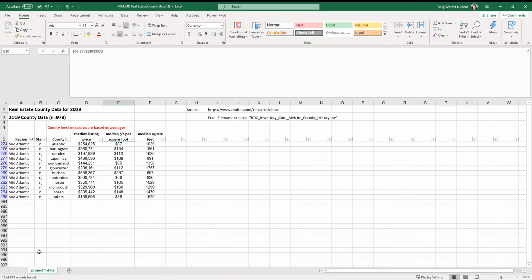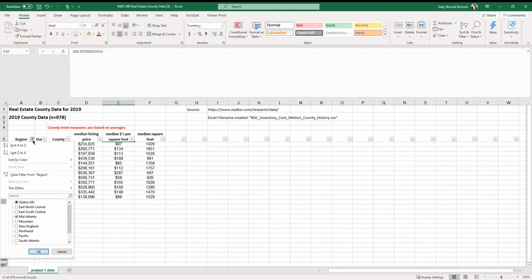Okay, here I have everything for Mid-Atlantic, but my data set's not going to make the cut. If I look at the bottom, I see that I only have 12 data points out of the total of 978, and I need to create a sample of 30. So this isn't going to work. I'm going to unselect Mid-Atlantic, and I'm going to select Pacific.